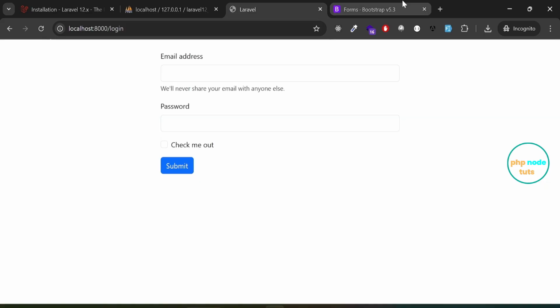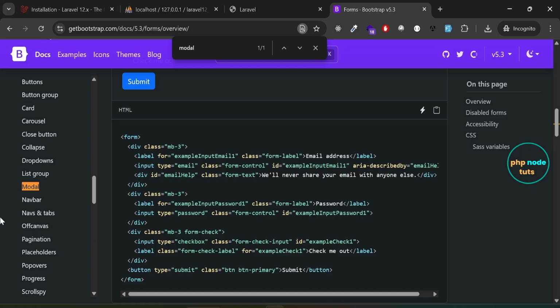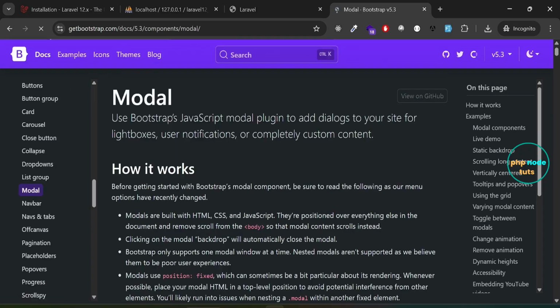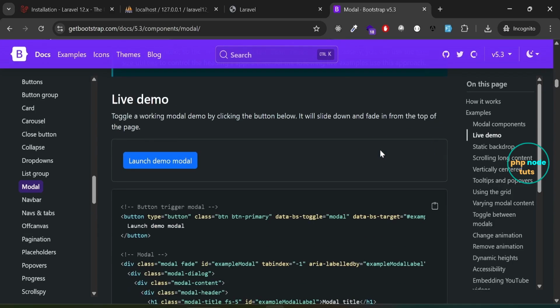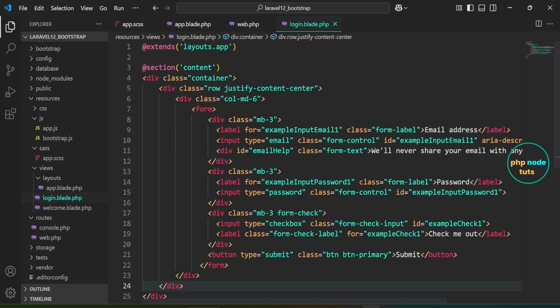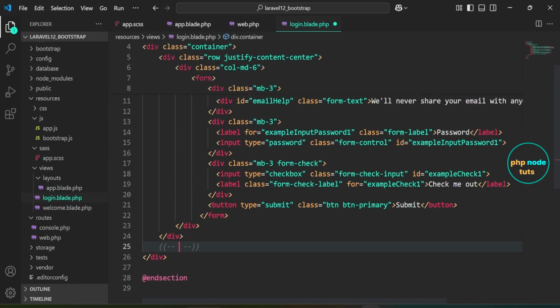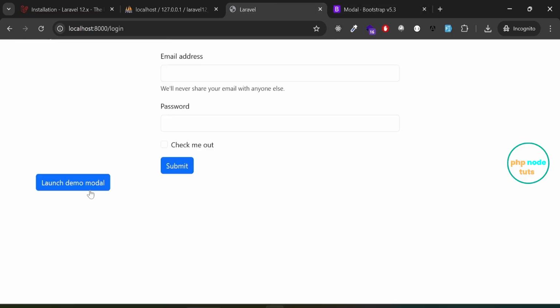Let's add a modal to check if Bootstrap's JavaScript is working. Search for modal. Click on this link. Click here to copy the code. Paste the code after this closing div element. Go back to your browser. Click on this button to open the modal. The modal isn't opening because we haven't imported Bootstrap's JavaScript components in the app.js file.